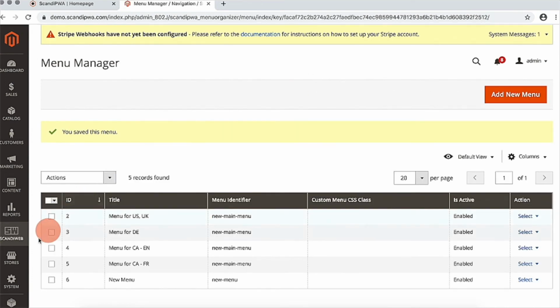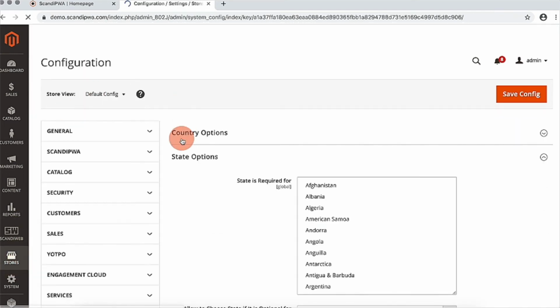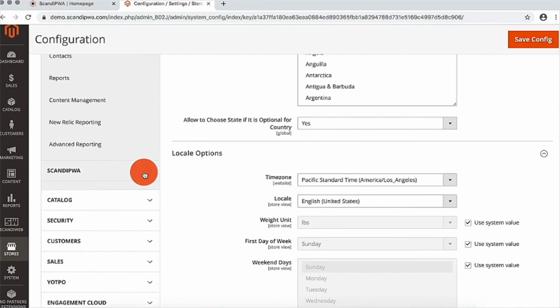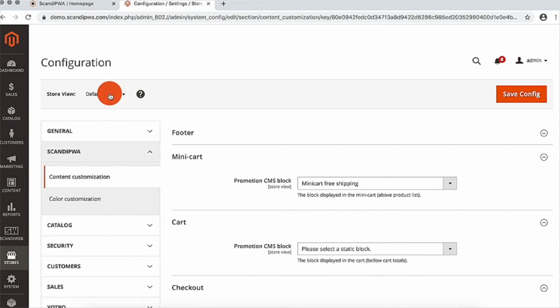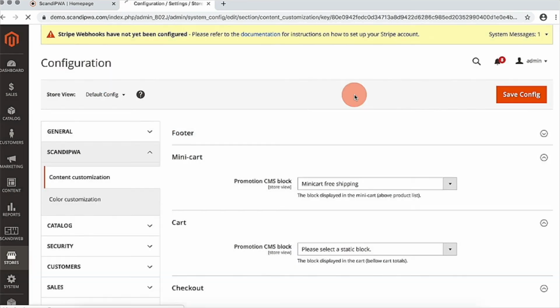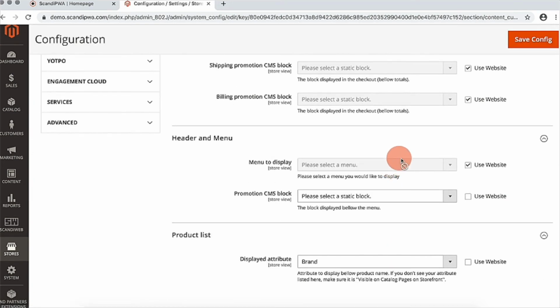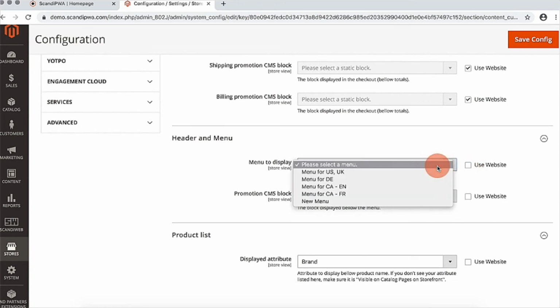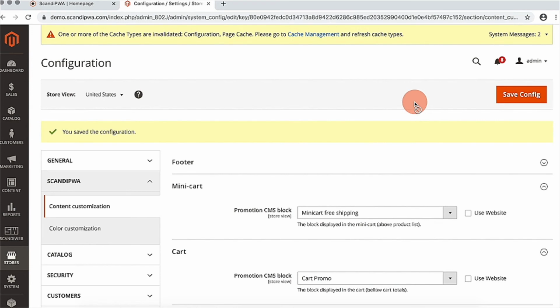Once the menu is created, I can now go to Store Configuration. Under ScandiPWA, choose Content Customization. Switch to our store view. And under Header and Menu section, choose a menu to be displayed. Save config. And since our content customization settings are integrated with Magento caching mechanism, I will follow the Magento note to refresh invalidated cache types.